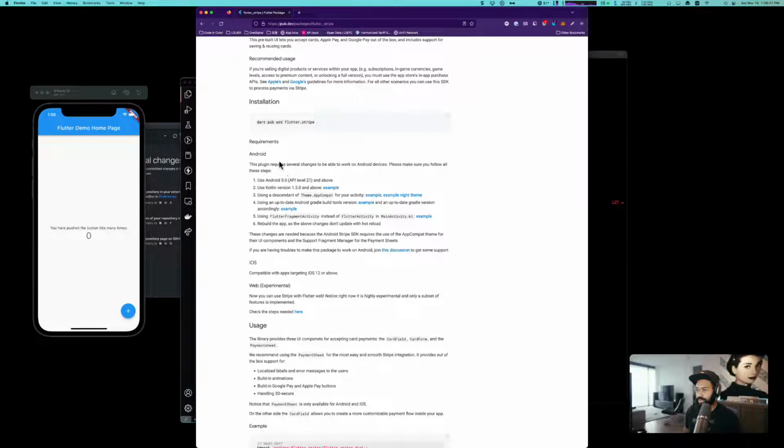So there are a few requirements. On Android, I need to make some changes to work on Android. I need to use Android 5. Okay, we'll likely do that. I need to use Kotlin version 1.5. Sure. A descendant of the Theme.AppCompat for your activity. Okay, sure. Using an up-to-date Android Gradle build tool system. All right. Using the FlutterFragmentActivity instead of FlutterActivity. All right. And rebuild the app as the above changes don't update. Well, okay, sure. These changes are needed because the Android Stripe SDK requires the use of AppCompat.